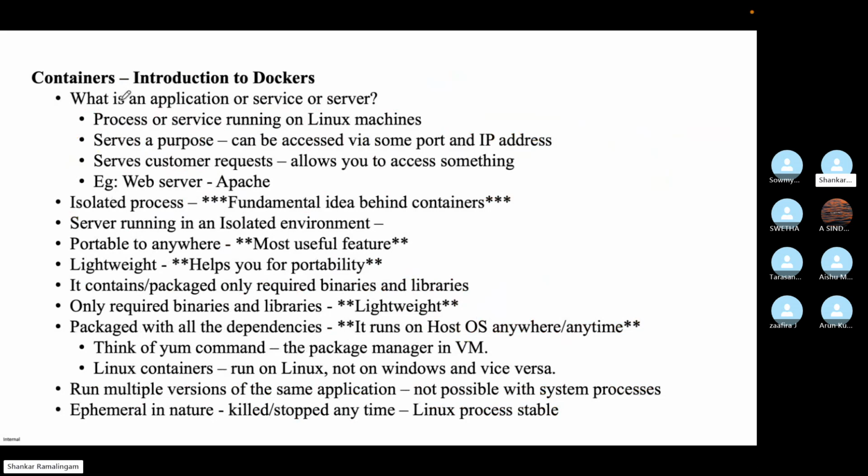Okay, moving on to the containers introduction. How many of you are aware what is process, what is service? Please let me know quickly. Soumya? Process is what we're doing and service is what we are getting, sir. Process and service both are the same.